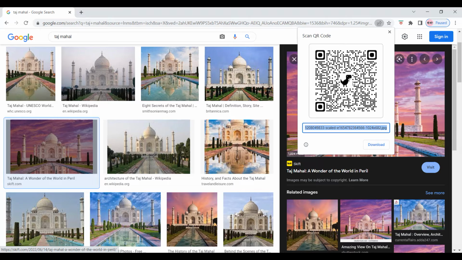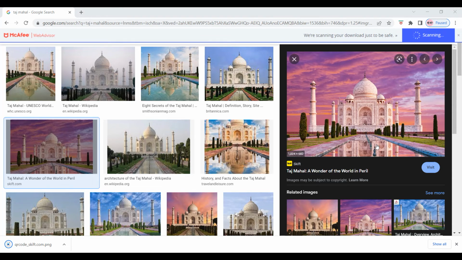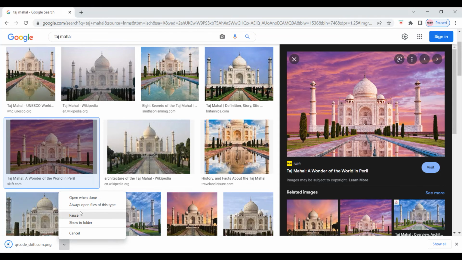Okay, you can see the QR code for this Taj Mahal image. Okay, and also if you want you can download this one. And open that QR code file.